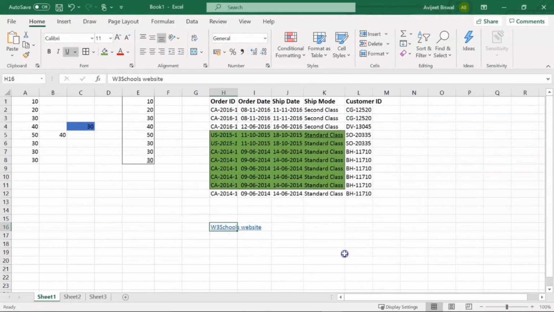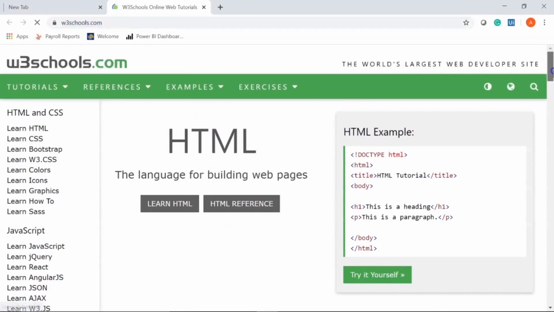Now if I hit OK, you can see we have inserted a hyperlink, and if I click on this, it will take me to the W3 schools website. So it opens up in my Google Chrome. You can see this is the W3 schools website.